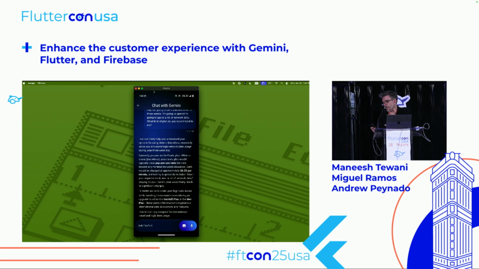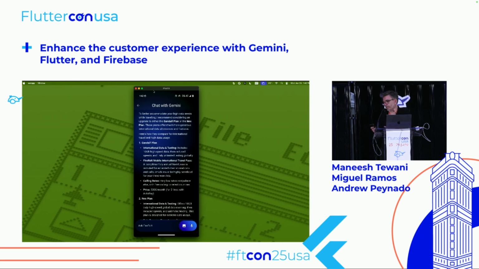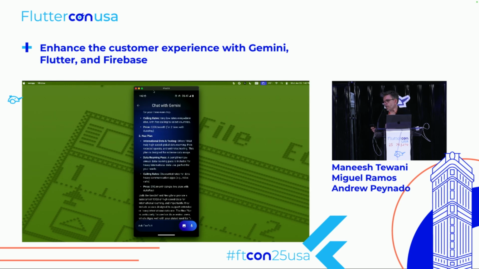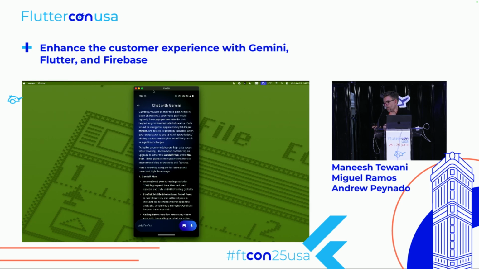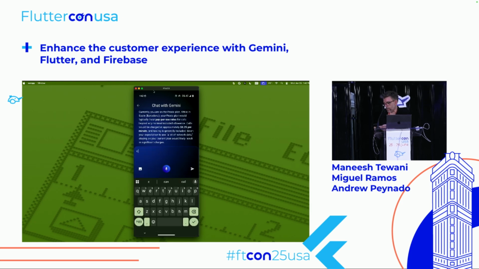Just one more thing I want to do with this app before jumping to the code. It's already recommending that I change my plan. I'm going to change my plan. I'm going to say, hey, change the plan to Leia. Leia.